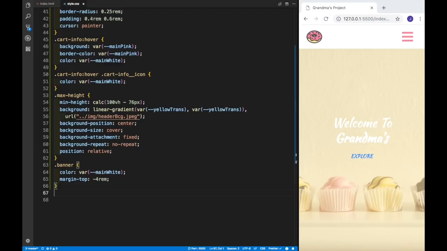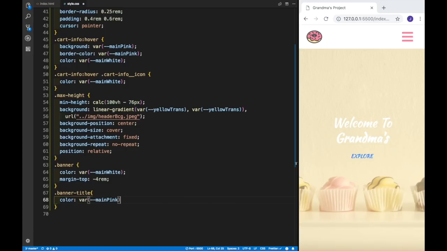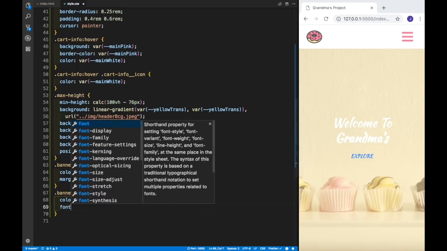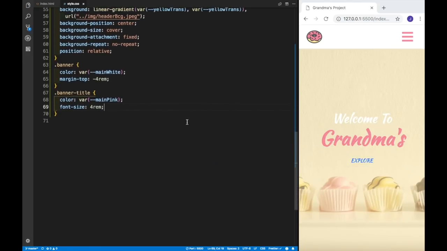After that, we would want to work with a banner title. So banner title. And for the banner title, let's write a color. And we would want to be pink. So basically, the banner title was the span that had a class of banner title. So here, let's shoot for a pink color. And let's add some more font size of, let's say, 4 REMs. So now we save it, and now we have welcome to Grandma's.